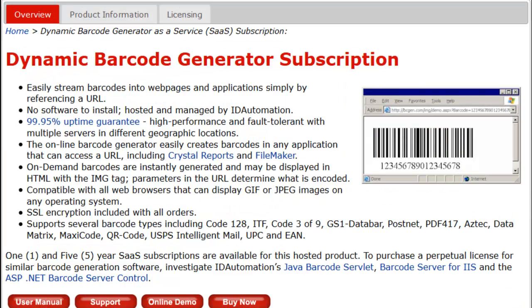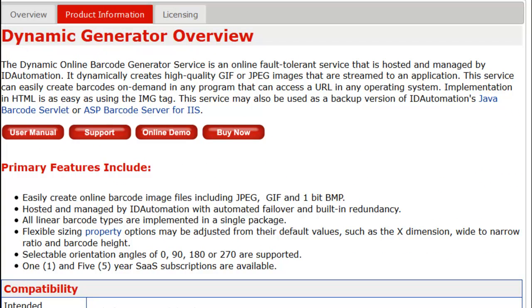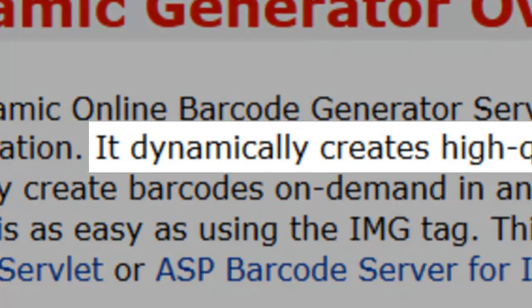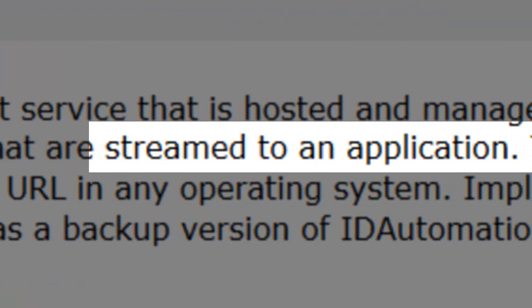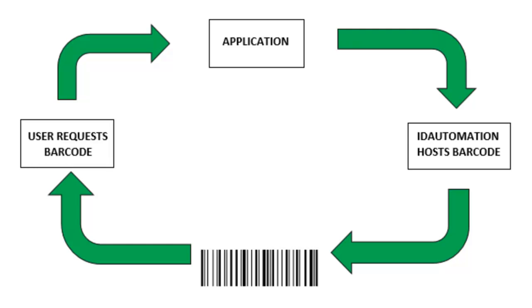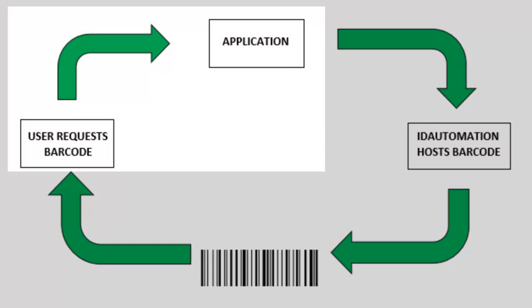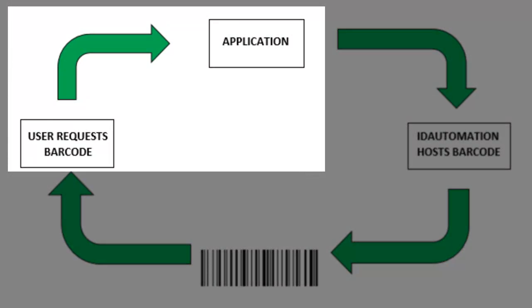The Dynamic Online Barcode Generator Service is an online fault-tolerant service that is hosted and managed by IDAutomation. It dynamically creates high-quality GIF or JPEG barcode images that are streamed to an application. Because the service is hosted by IDAutomation, the user makes a request by passing parameters to that application.